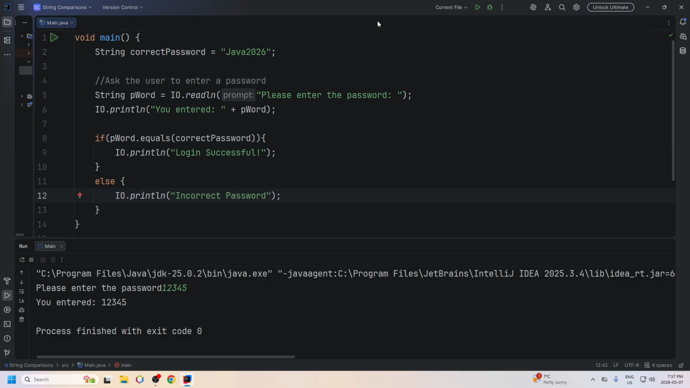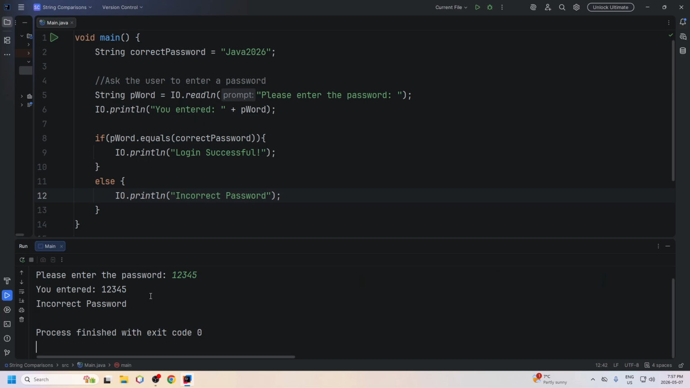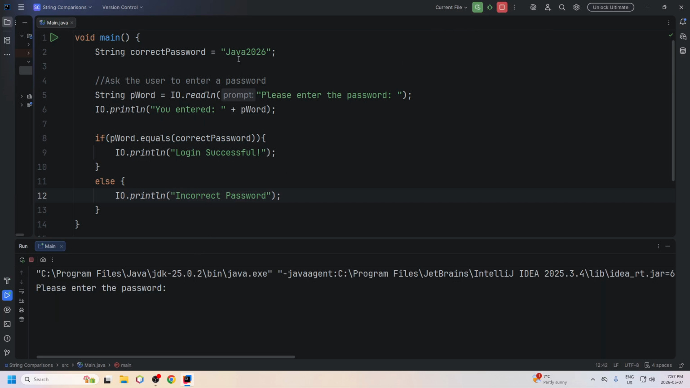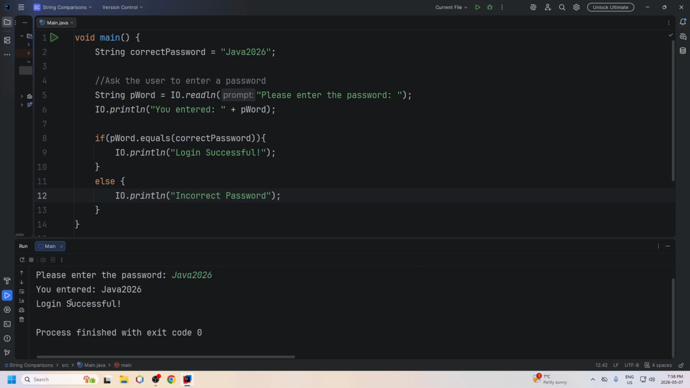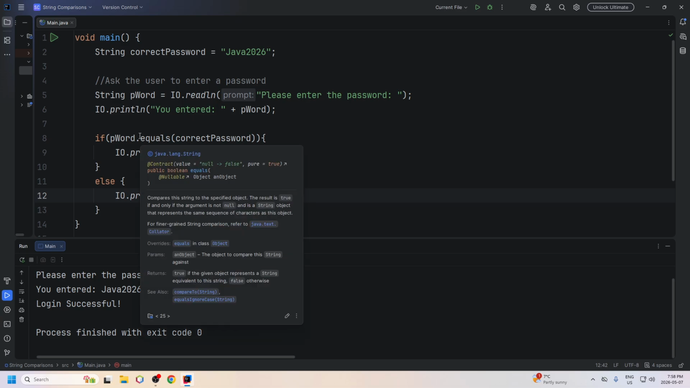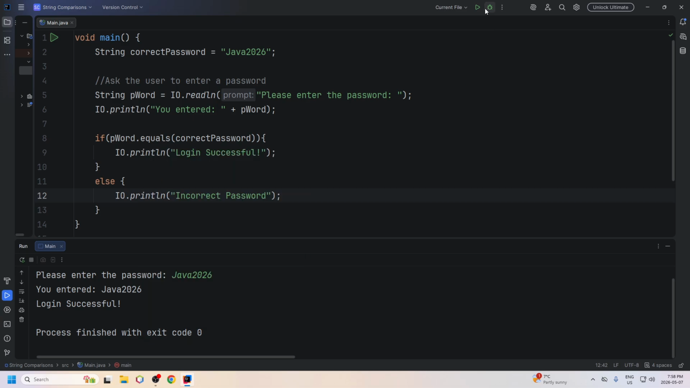So let's just try it out. I'm going to run it. I'm going to put the password. I'll make it wrong first. So 1, 2, 3, 4, 5. That's an incorrect password. This time I'll run it, but I'll use the correct password. So Java 2026. And it runs. Exactly. Login successful. So I successfully compared those strings.